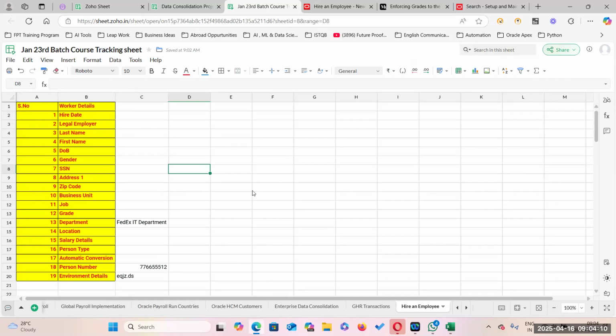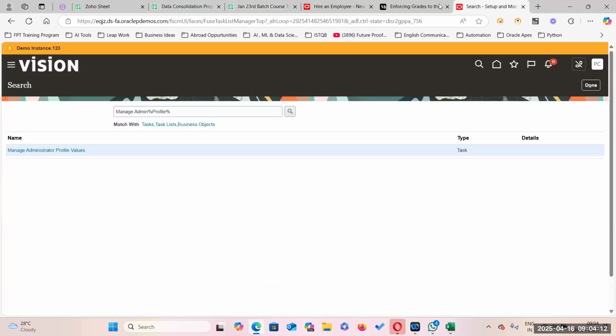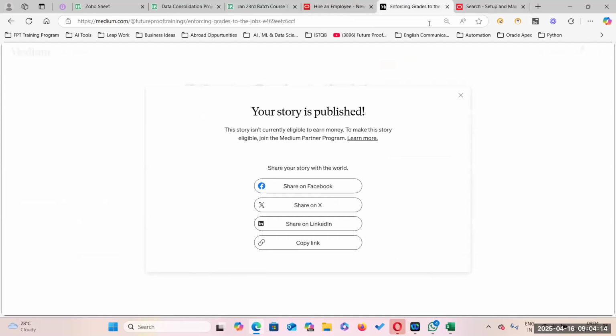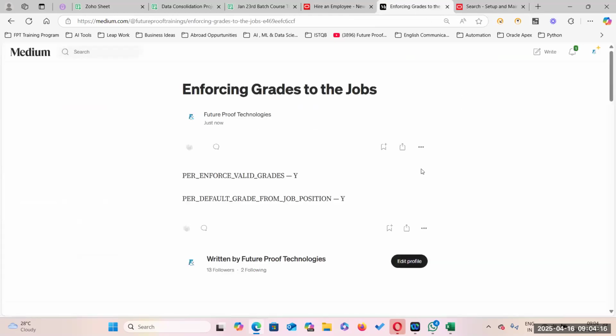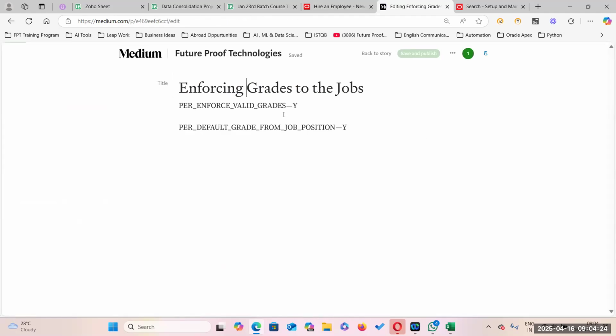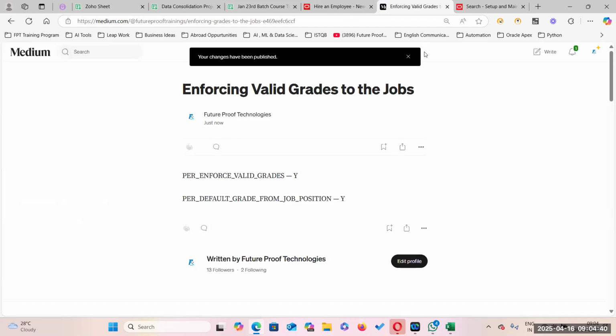So you have understood this concept, right? Enforcing valid grades to the job. Yes, sir. Understood. Valid grades to the job, it is one of the important concepts. In general, we will not use it, but it is one of the interview questions: how we will enforce valid grades to the job, and where it will be useful. It will be useful not to make mistakes, right? If you enforce valid grades to the job, the wrong grade will not be associated to the job.